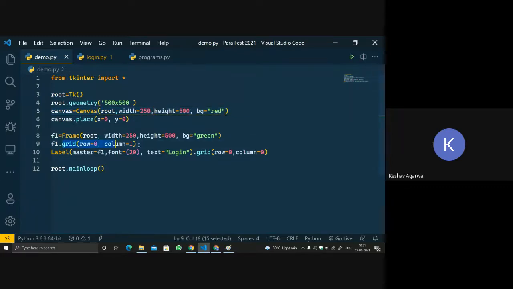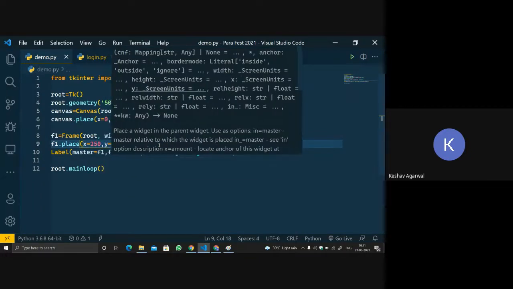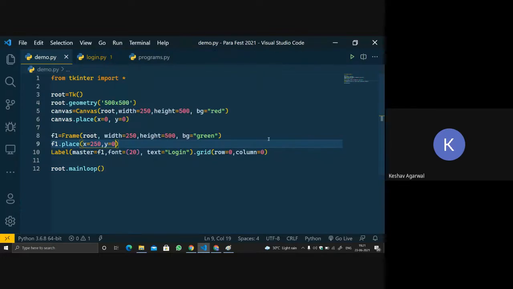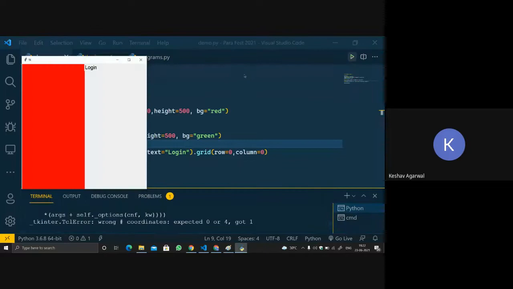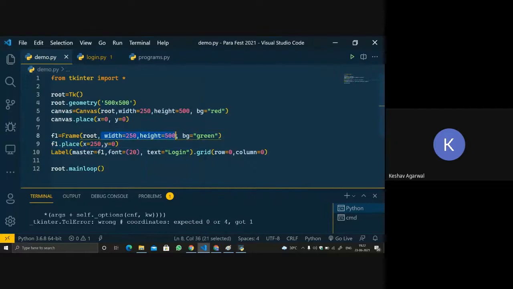Similarly, if we use this place and we place it at x is equal to, x will be shifted, so it will be 250, comma y is equal to 0. Okay, so I think it will do. Let's run the code. Okay, so we got this, but we did not get the color. So let's move this area.